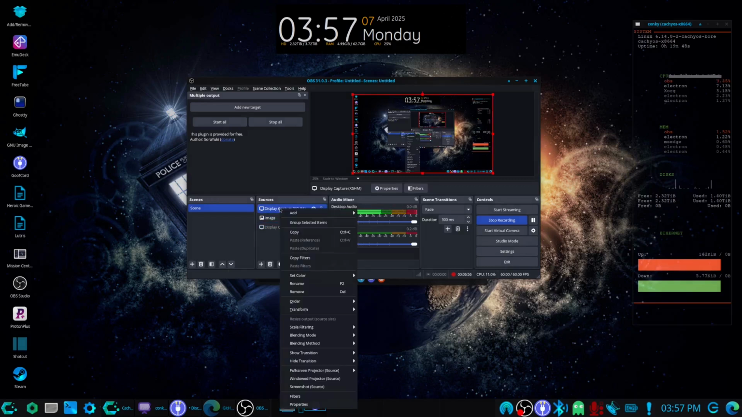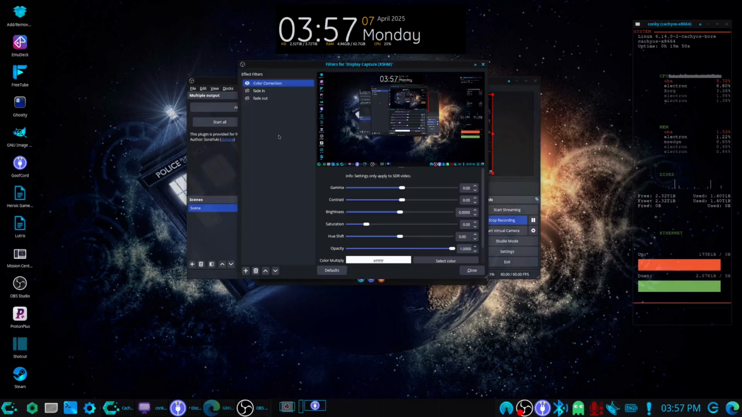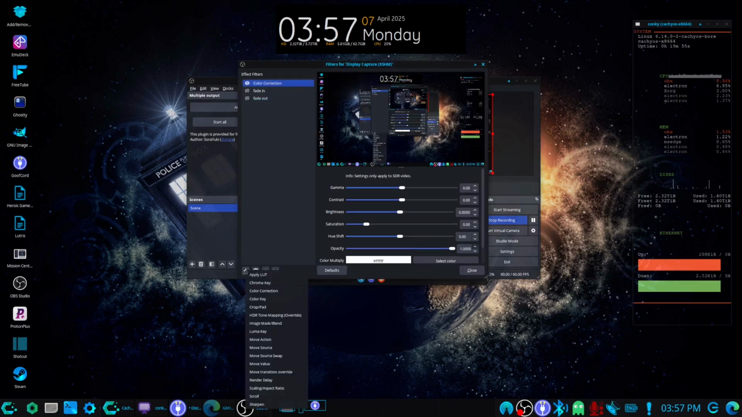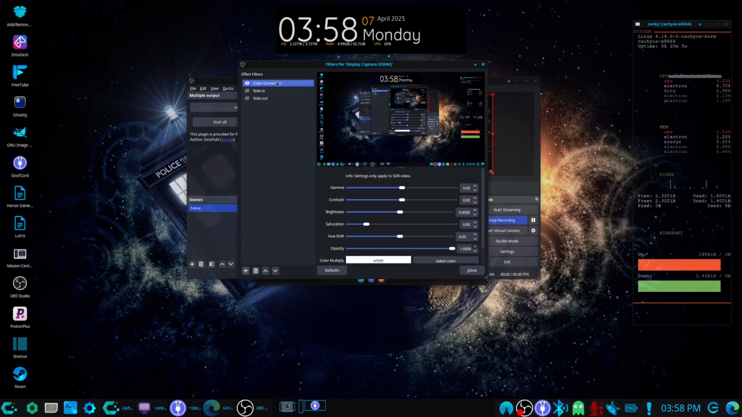Okay. So in the filters, you make sure you put color correction, and you just push add that. Hit color corrections, and then you go into that automatically. There's nothing else you can do right here.